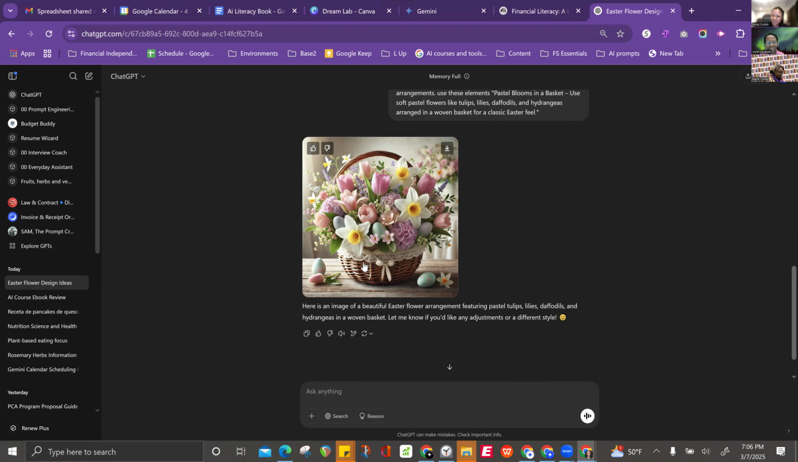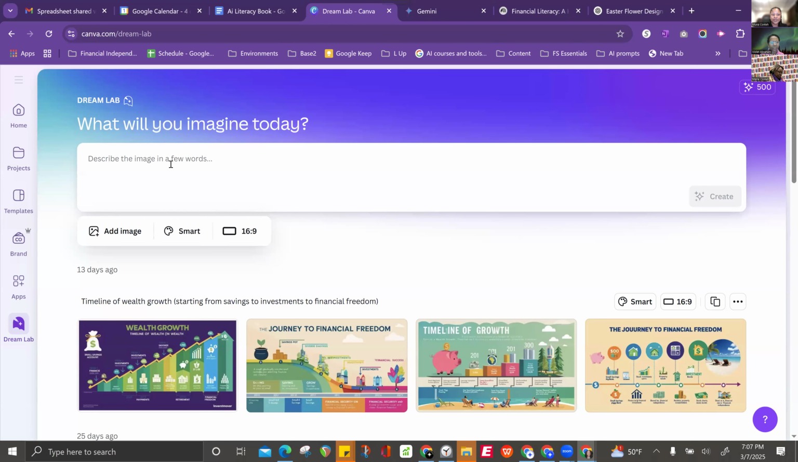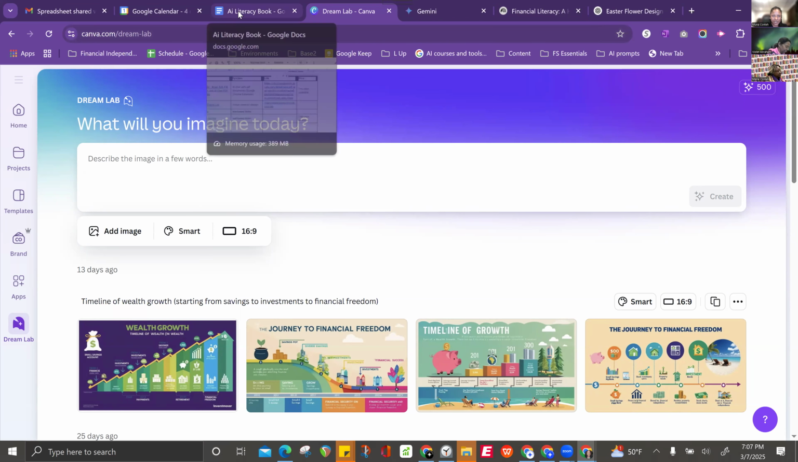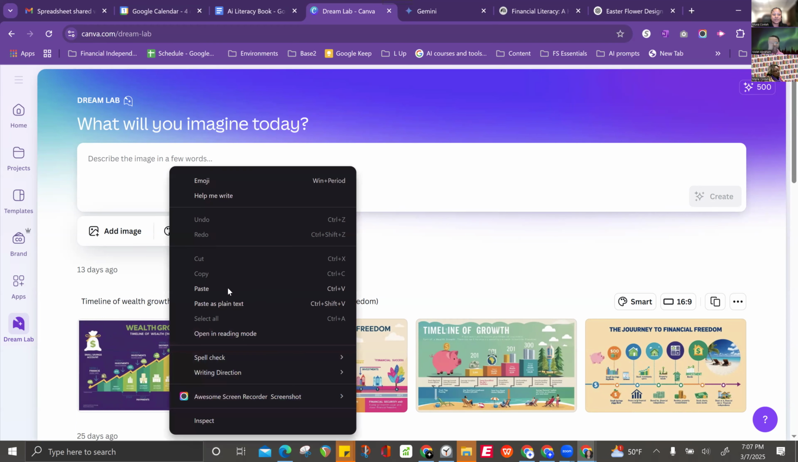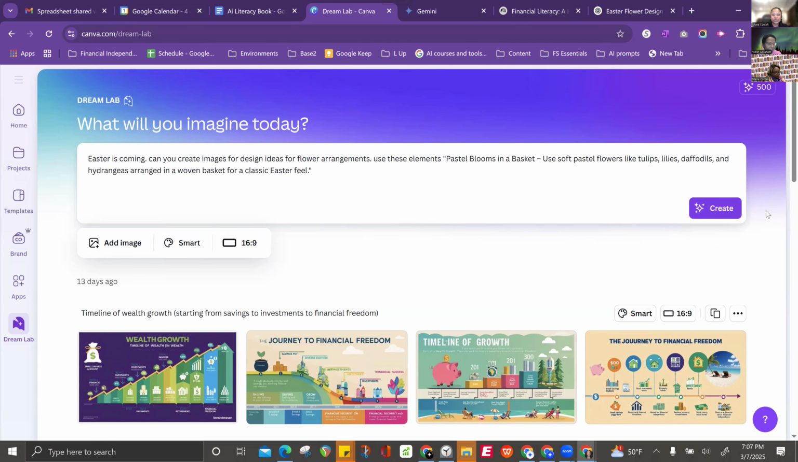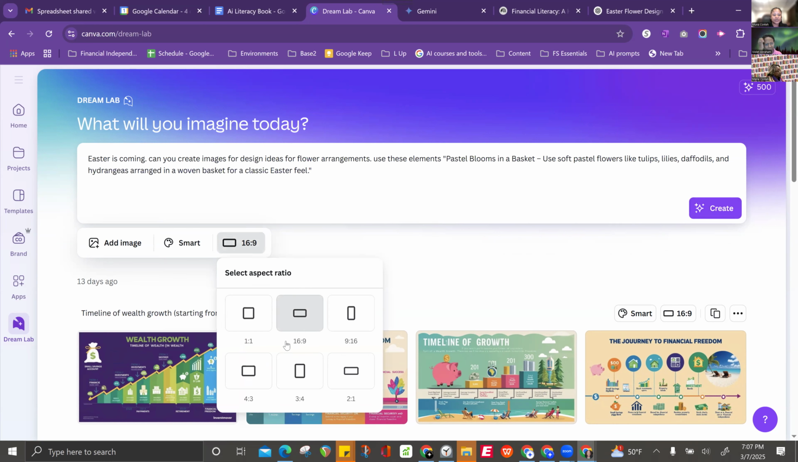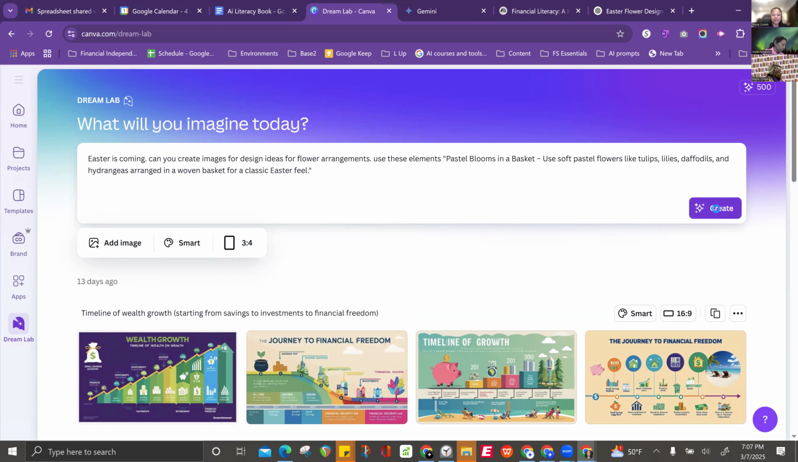So ChatGPT does this one, right? And then there's another one called Canva Dream Lab. Canva is also one of the links that I have there. So they can do it too. Yeah, I have Canva on my phone, but I don't use it because I don't know what I'm doing with it. With Canva, you can choose the image size of how you want it.